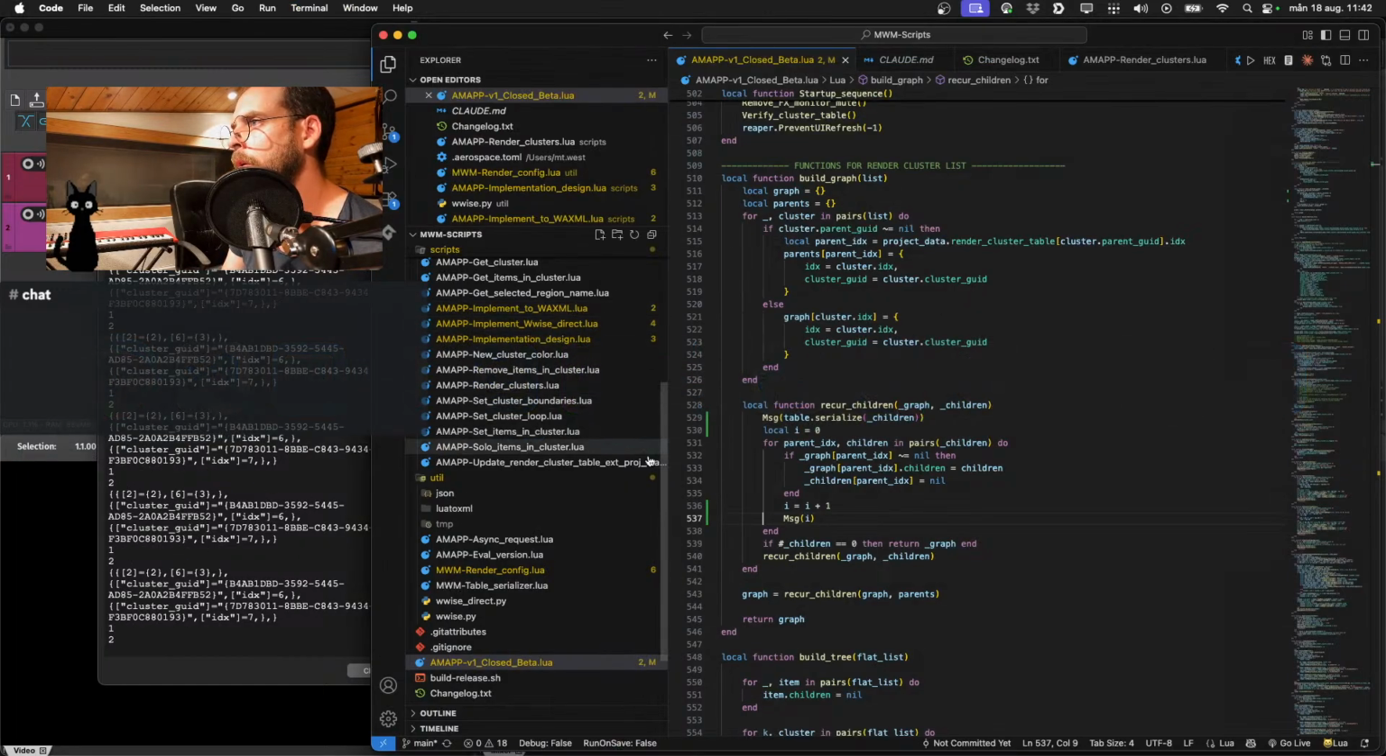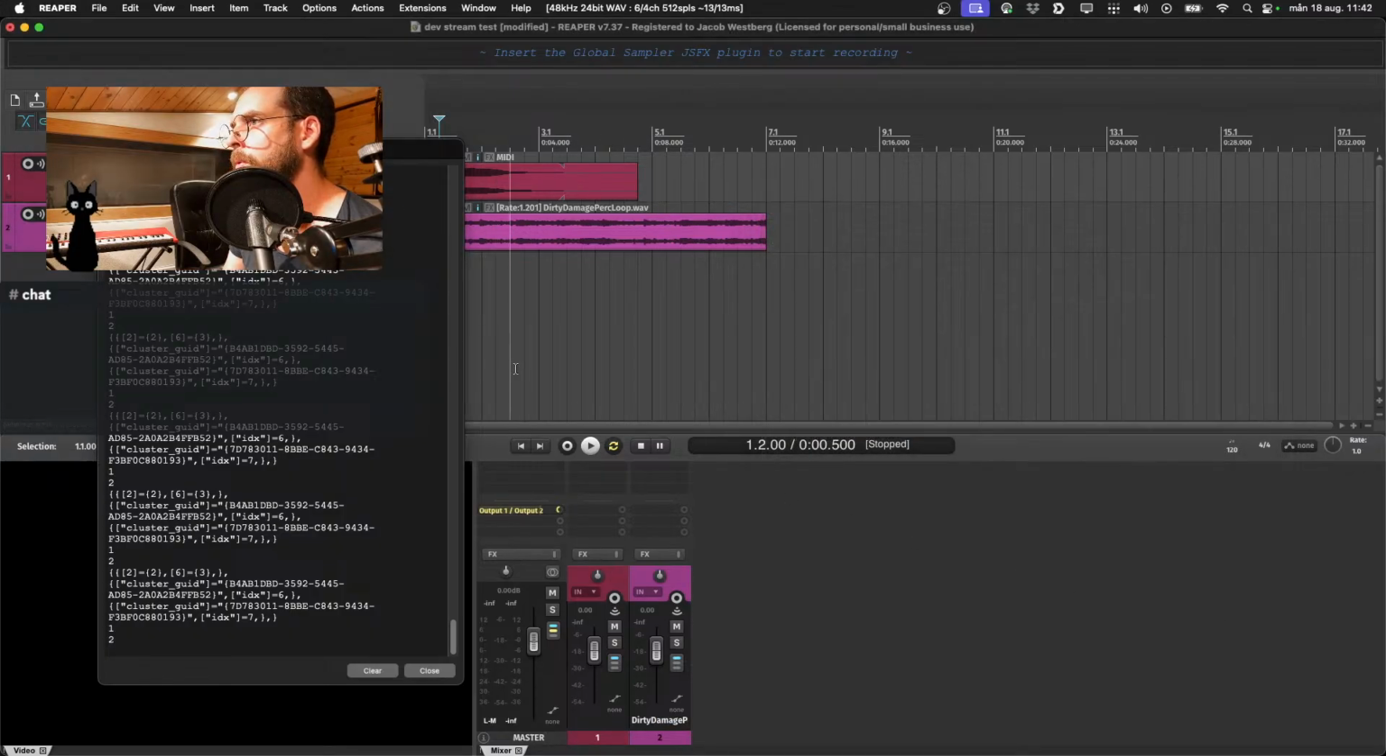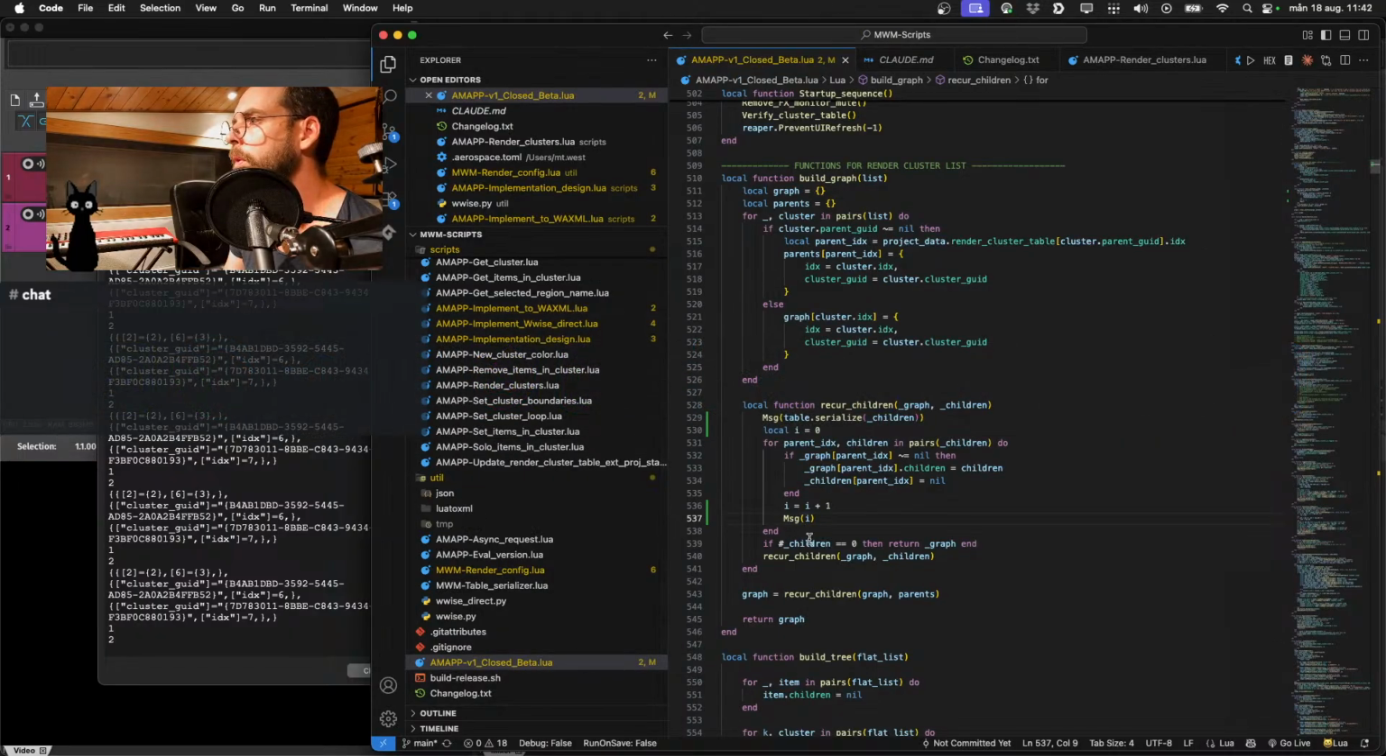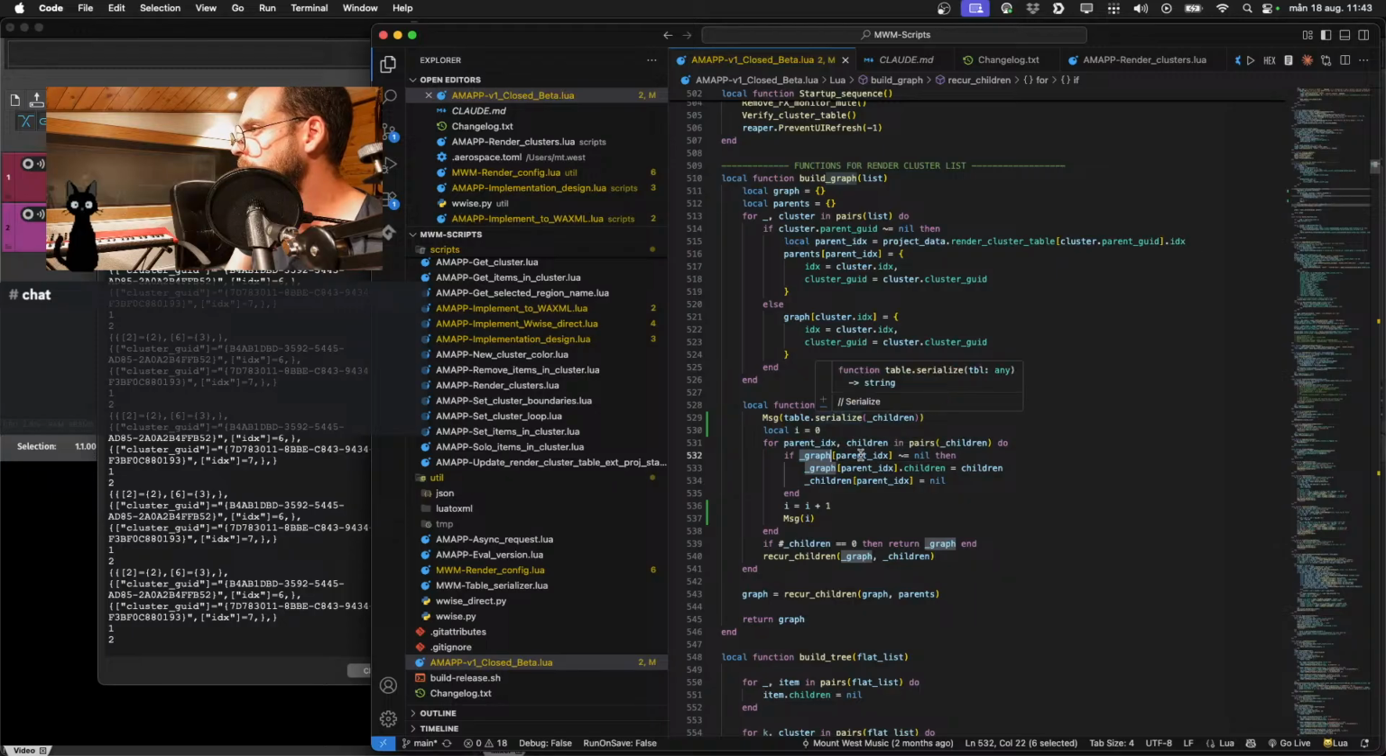Crash, yes, so we do one of the loop thingies. If graph parent index does not equal nil, then graph parent index dot children equals children. And the graph is the thing we're passing in. We're creating a new graph here. Yes, the graph is empty and we need to populate it with this structure.